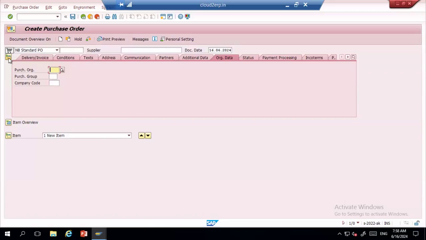Sorry. Now you have the header information here. In the header, compared to the purchase requisition, in purchase order, you have a lot of information. So first thing, you have the delivery and invoice, the payment terms. In this section, you are going to decide what are the payment terms.